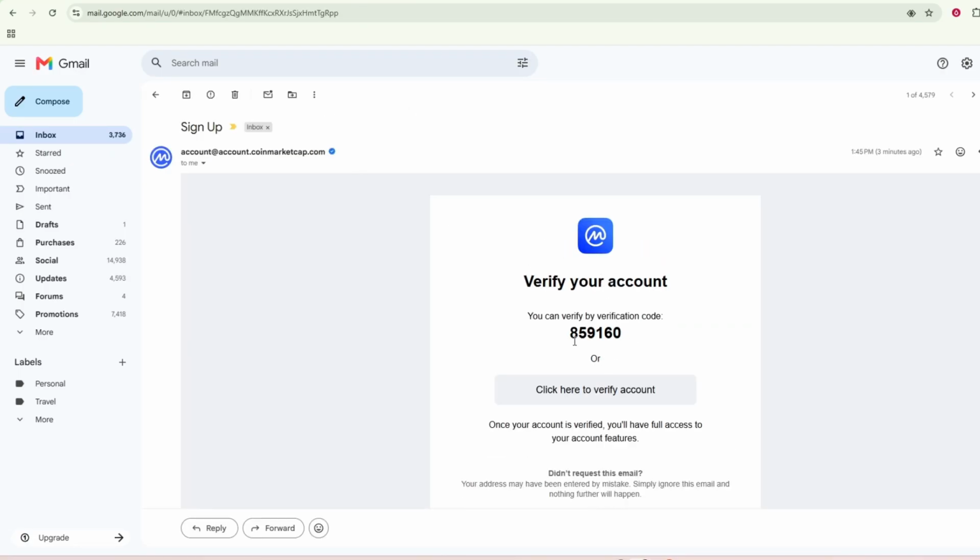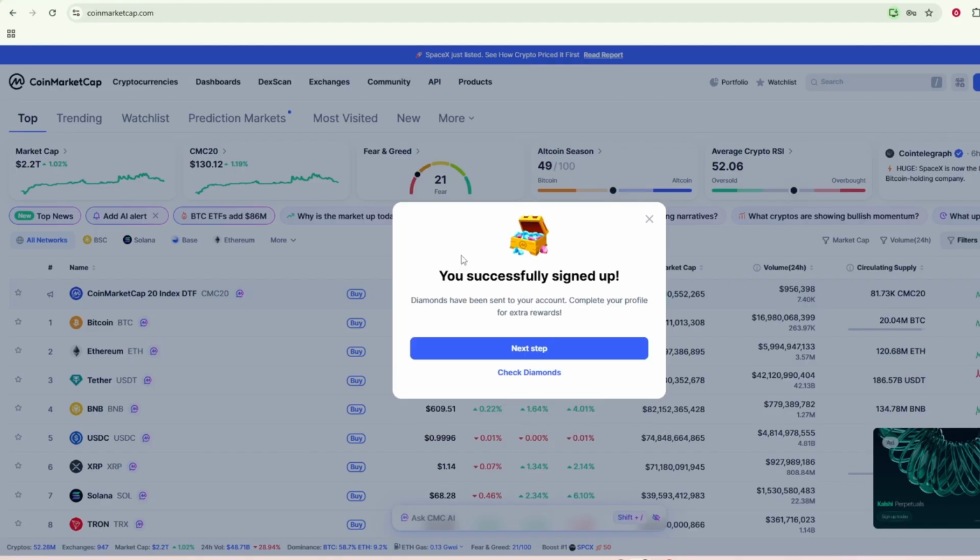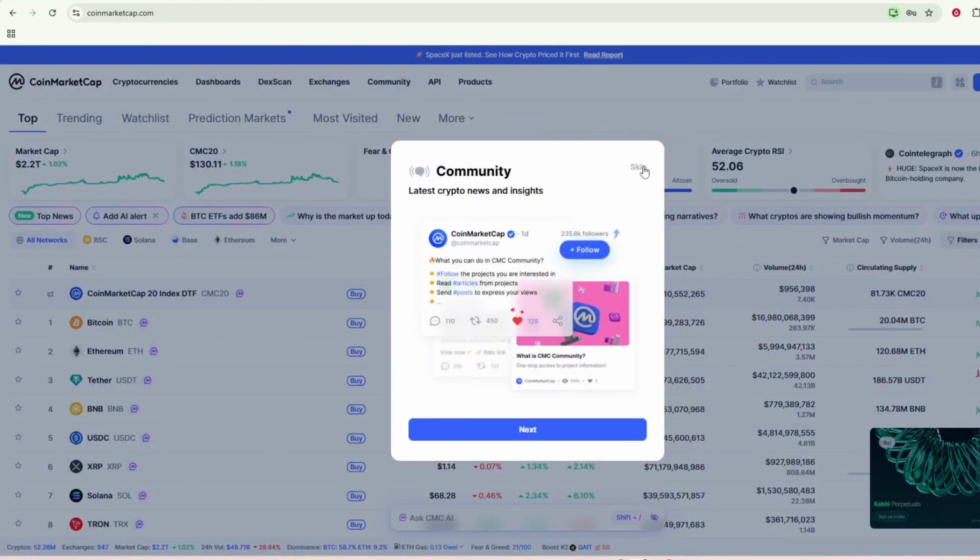After your account has been verified, you will be redirected back to Coinmarketcap. You will then see a confirmation message showing that you have successfully logged in. To view your account details, go to your Accounts section. Here, you can see your profile information, including your avatar, display name, and username.